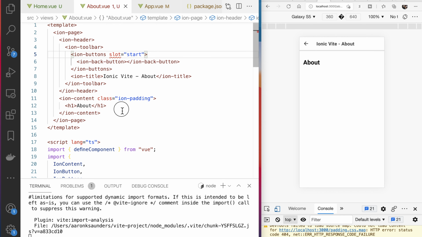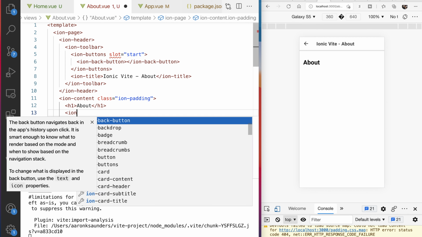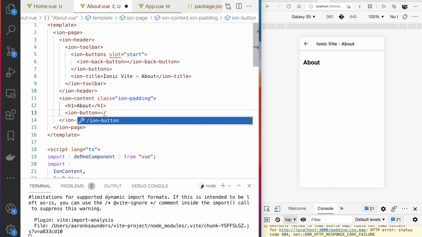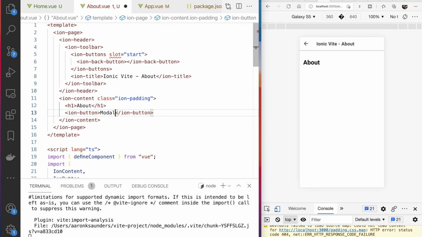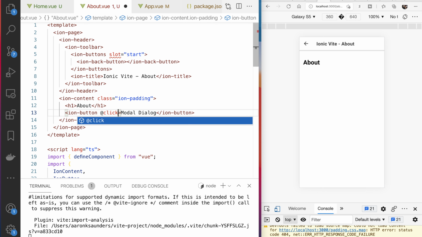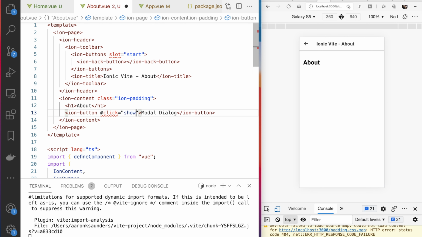So we go to our about page. Under here we add our ion button, and we're going to say Modal Dialog. And on our click event, show modal. We're going to add our function there.